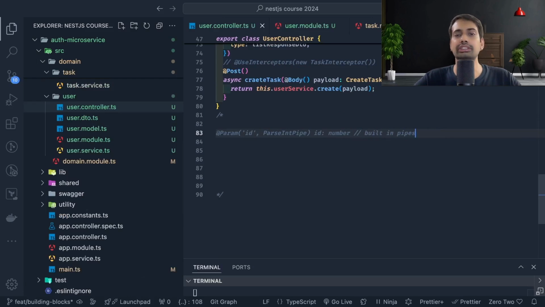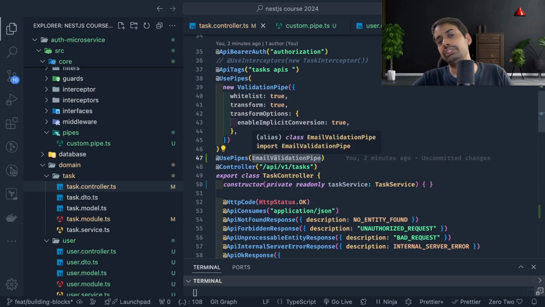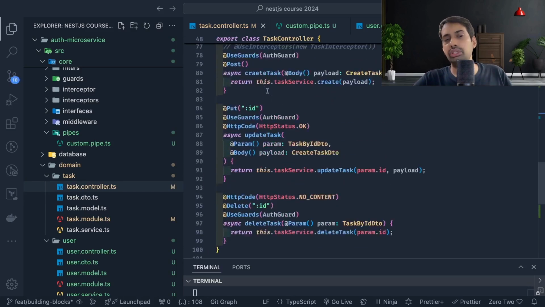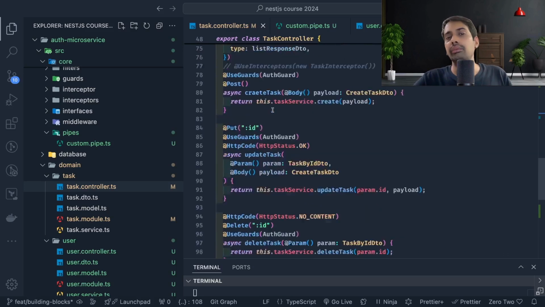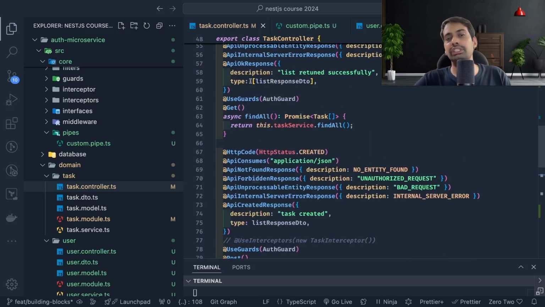So here, this is the built-in pipe. Here, this is how we are writing parse_int pipe. Same thing, you can just convert into a custom email validator pipe. So here we are using the body. Inside body, you might be passing some parameter. So here I have added the validation pipe at the controller level. Use pipe, email validation pipe. So let's see what it is doing. Email validation pipe is validating the email, right? According to me, it's better if we can place it at the particular controller method, because that might be taking email as an input, and it's better to put it there.